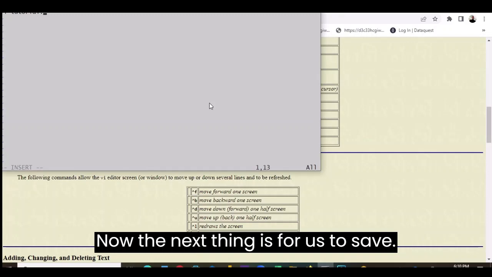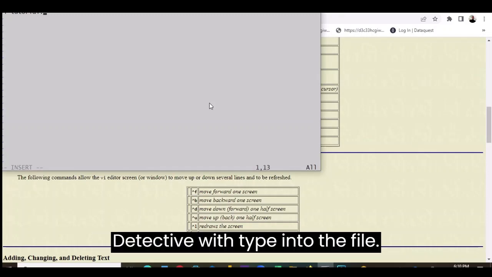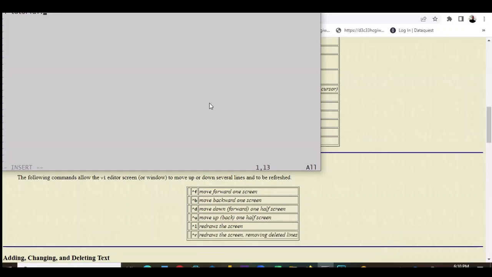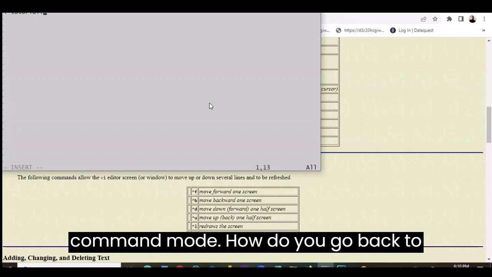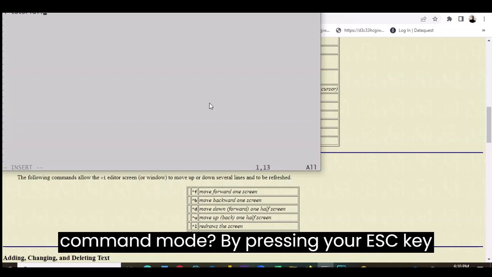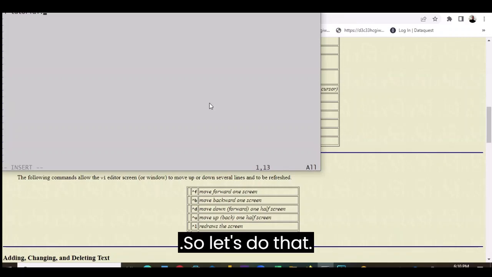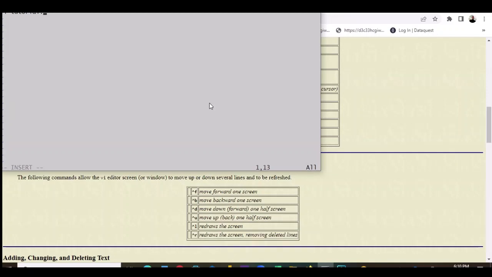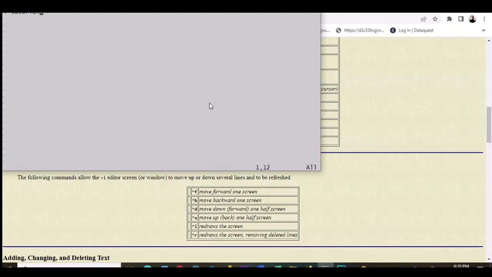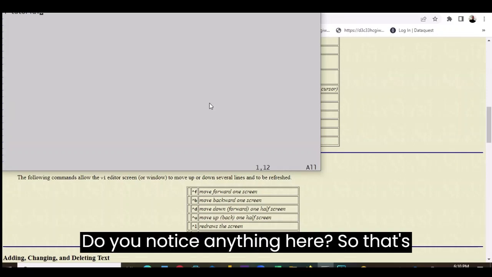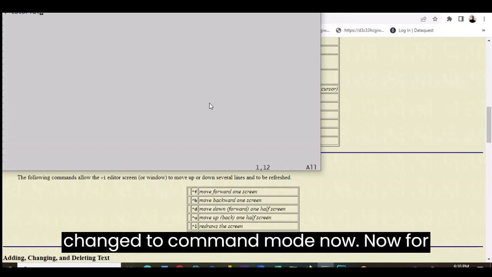Now, the next thing is for us to save. How do you save the text you've typed into the file? The first step is for you to go back to command mode. How do you go back to command mode? By pressing your ESC key. So let's do that. Now I'm pressing the ESC key. Do you notice anything here? It has changed to command mode now.